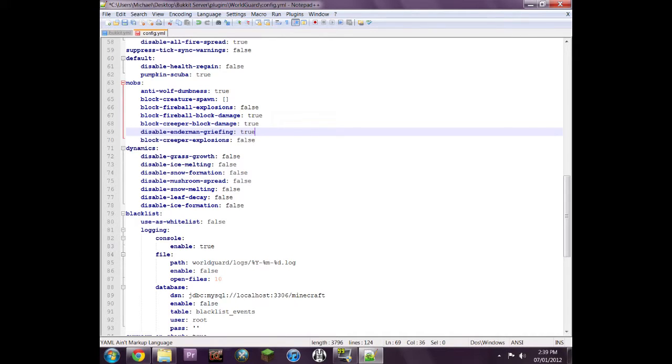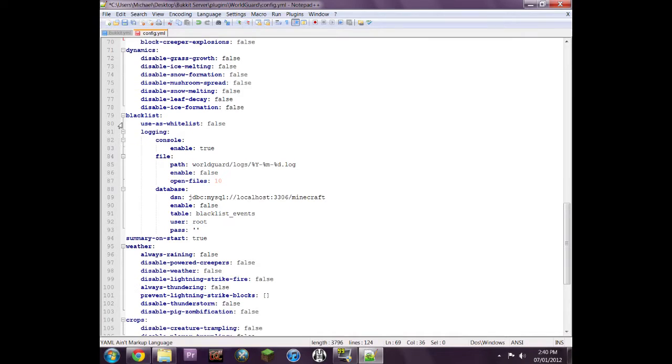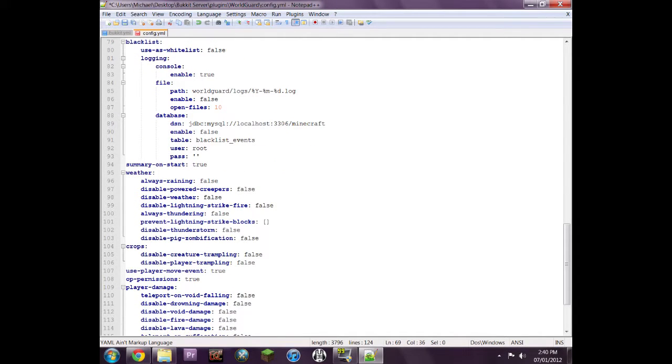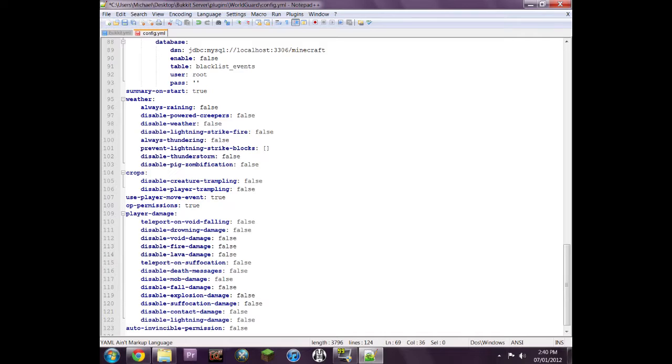I just typically leave all this to false. Blacklist, you don't need to worry about this. This is more advanced things that you don't really need to worry about. The weather, you can control if it's always raining. You can disable power creepers, disable weather entirely. I always leave these just the way they are.